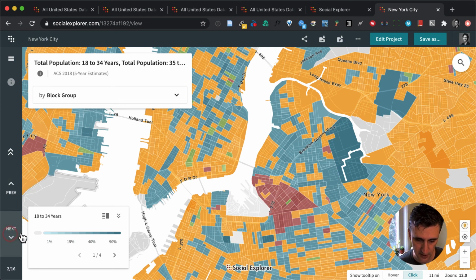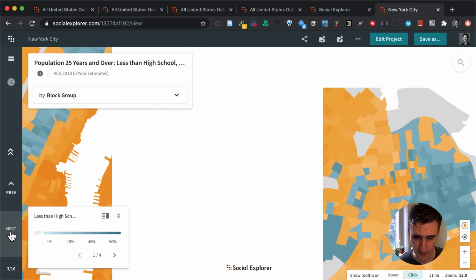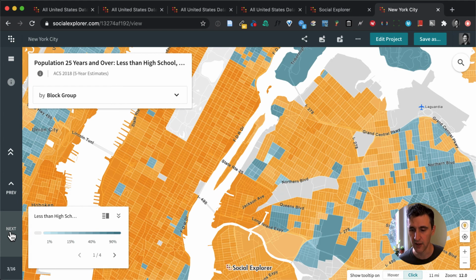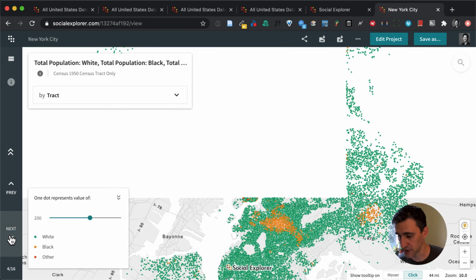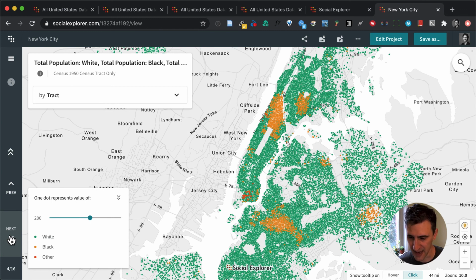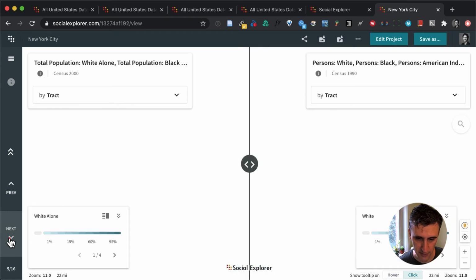And I'll just take you through a few of these maps. Population 25 years or over, less than high school, so you see the more impoverished areas. Here's a map that shows you racial segregation, so you have the areas that are black, the areas you see Chinatown down here. So you can just tell a story with these particular maps.